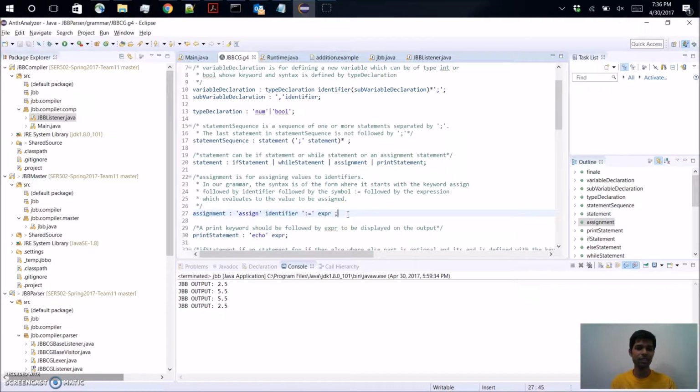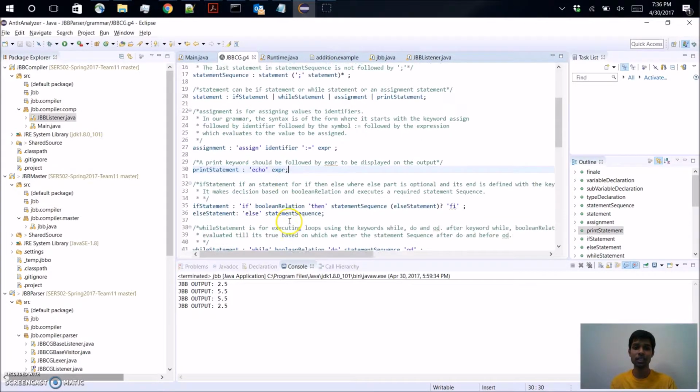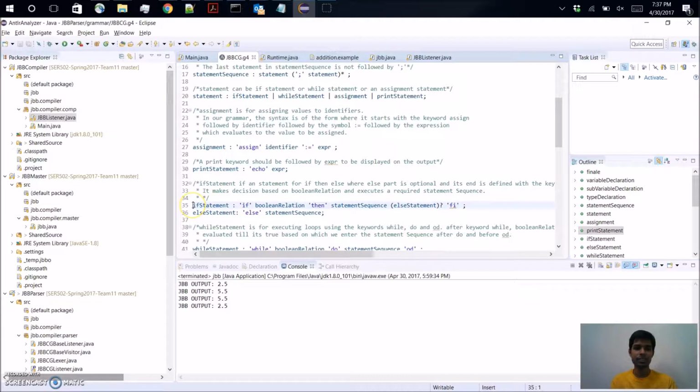Assignment is the keyword assign, then the identifier to which we are assigning the value, then colon followed by equal to, and then an expression. Expression can be anything, which we'll discuss in a while. Print statement uses the keyword echo followed by an expression. If statement has the keyword if, then boolean relation, then the keyword then, statement sequence, then else statement. Else statement is optional. If we don't have an else statement, that's not a problem for this language.